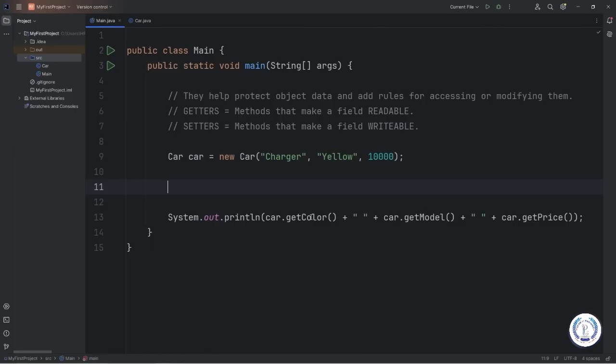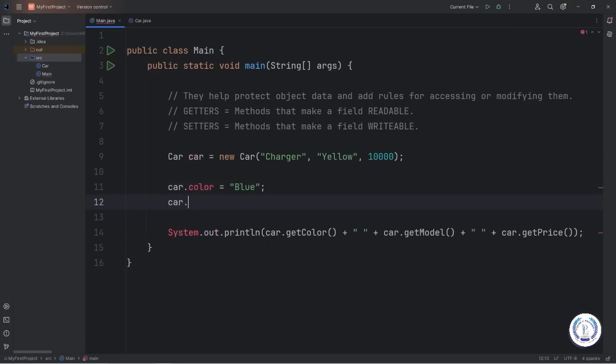I'll attempt to access our color directly. Car.color equals, I don't know, blue. That's the first thing that came to mind. And car.price equals, you know what, the car's on sale. It's $5,000. Well, I can't change these. We still have that red text for color and price.